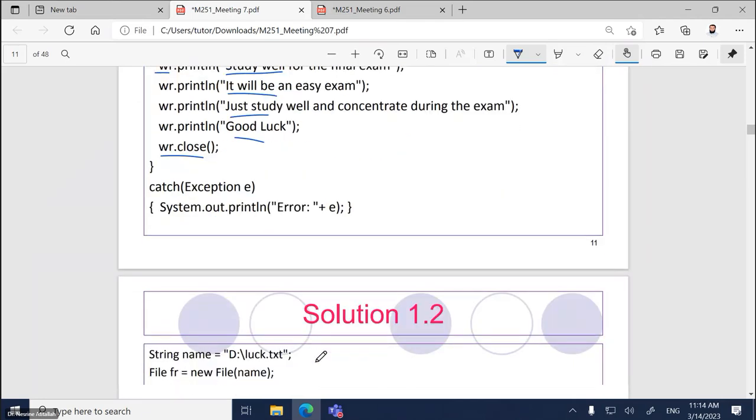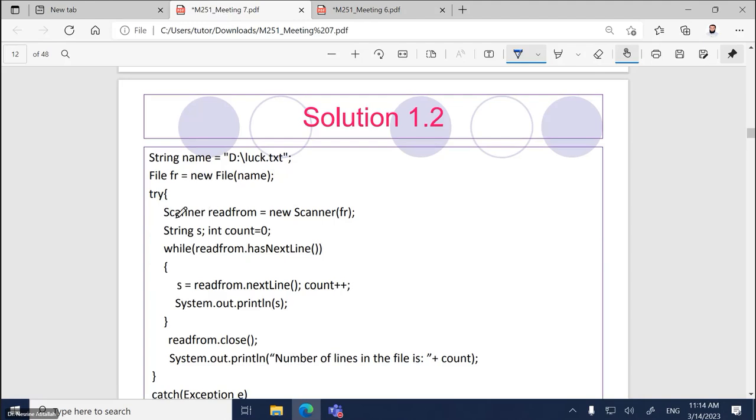Now, I need to read. Another time, I will create a Scanner, readFrom, pointing at this file. For this, I will have an int counter because I need to count the number of lines. While or for, all of them are correct. While readFrom hasNextLine, it means that I have something to read. So you need to read the next line.